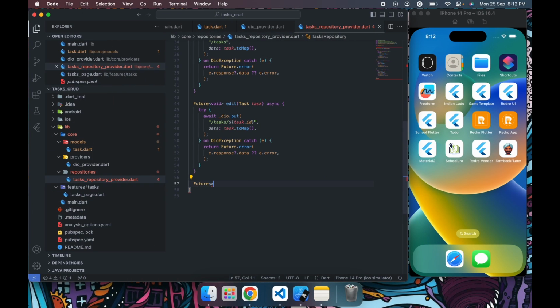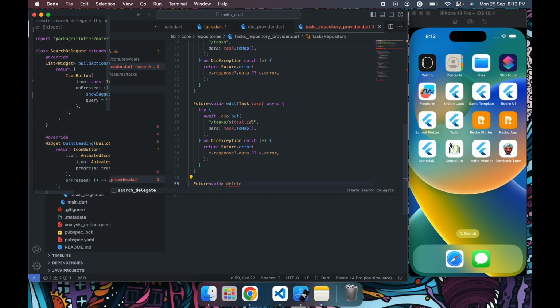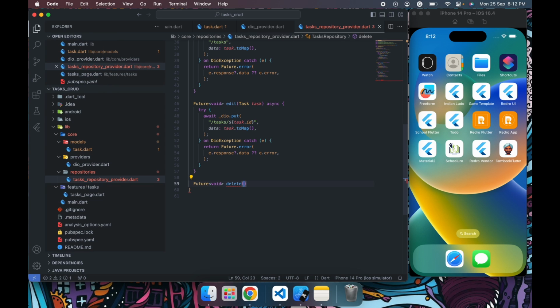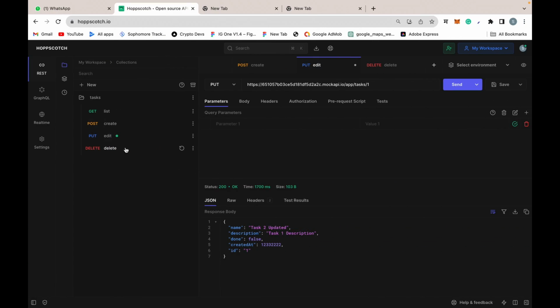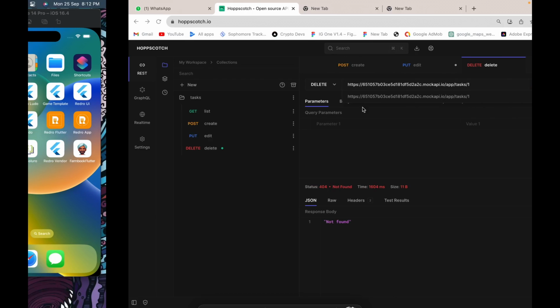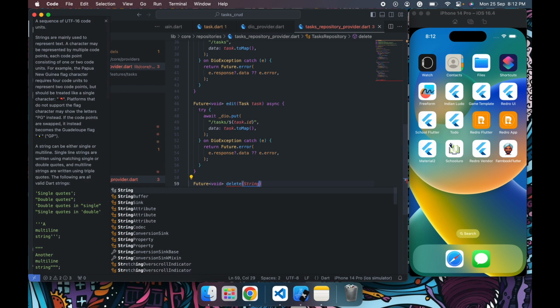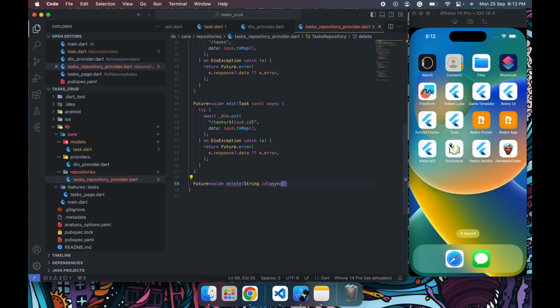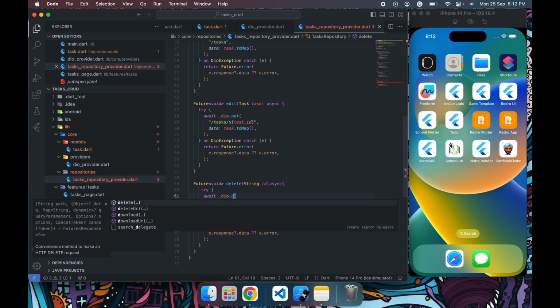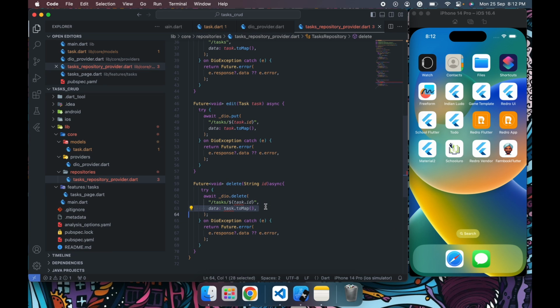Next one is delete. For delete we need the ID only. So string ID, async, same, but this will be delete and data is not needed.